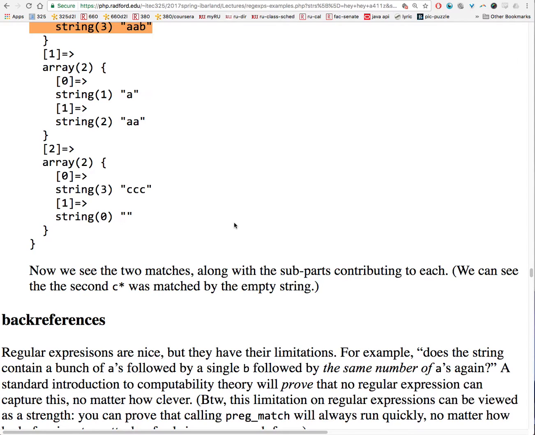So don't use regular expressions for things that are too complicated. Anything that involves nesting, you probably don't want to use regular expressions for. For example, hey, I have an HTML document. Does it contain an EM tag inside of an H1 tag? Whatever that would mean. You don't use regular expressions for that. It's going to be hard to get it correct.